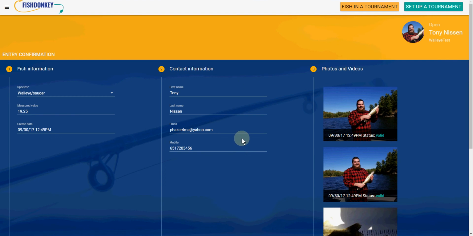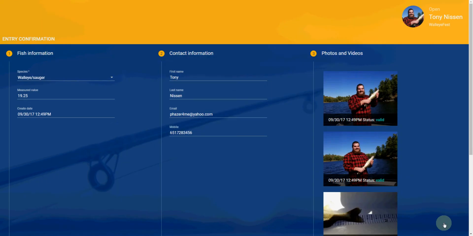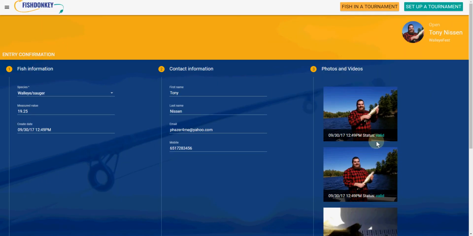If we wanted to ask Tony about anything about this, we have his email and his phone number. Only the host can see this information. This is private information. A regular user would only be able to see the photos. They would just click on it and be able to see the photo, but none of the other information. We have right here a green valid symbol.